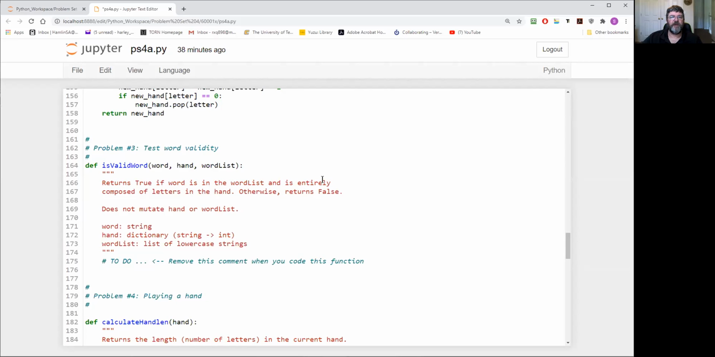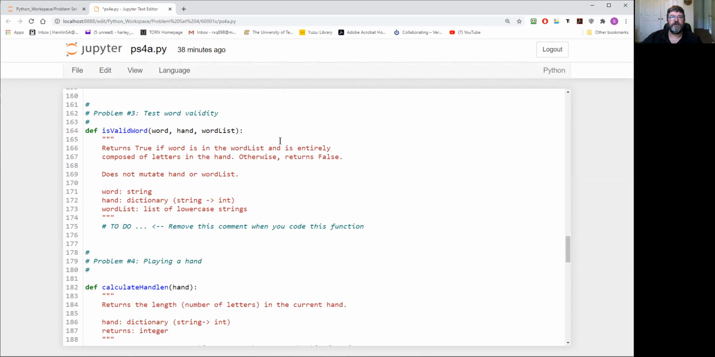Hi, we're back for problem 3. This is Scott Hamlin, and I've shared the screen of my Jupyter file, and we're going to be in the PS4 alpha script. What we're trying to do is make sure that the word is valid.